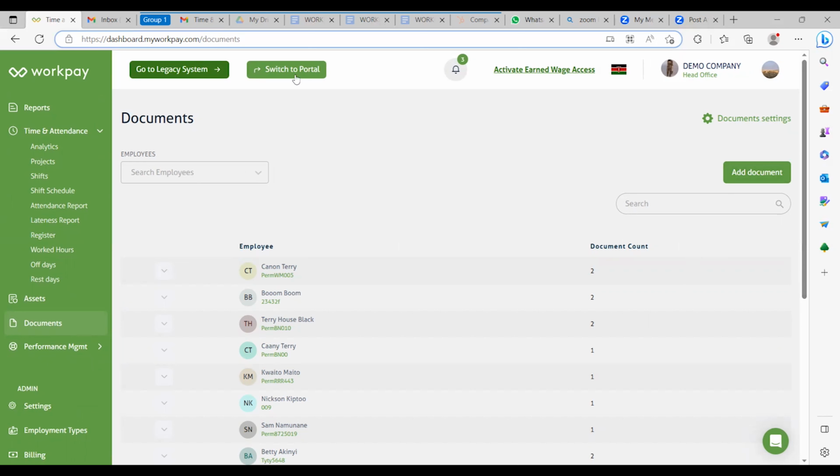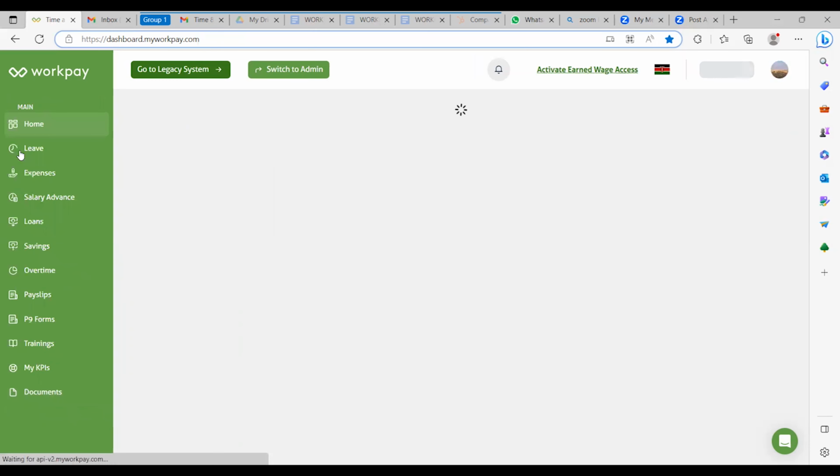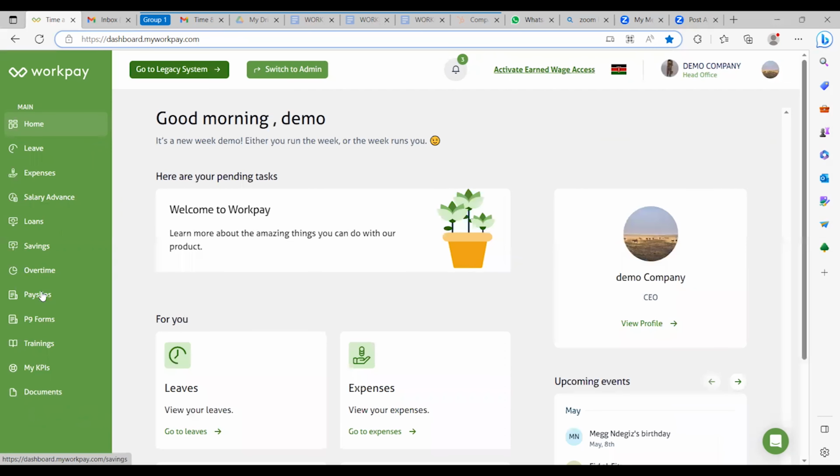Employees are able to access their portal. This is what it would look like on their end, whereby they're able to manage their own information. That is around leave requests, expense requests, salary advance requests, loan requests, savings, overtime, access to their payslips, P9 forms, trainings that have been assigned to them, their KPIs, and any documents that are already sitting in their account. That is both company and employee specific documents. So under that, employees are able to 100% be able to manage that.